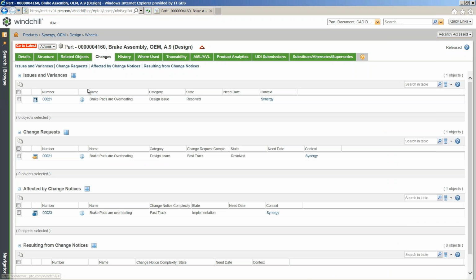Okay, so we're going to come over here to the Changes tab. Now the Changes tab is going to have all the history of any of the changes that are associated to this specific brake assembly. So we have issues and variances within Windchill. We have 3 different change objects, and those include problem reports, change requests, and change notices. These are out of the box, as I should mention there.